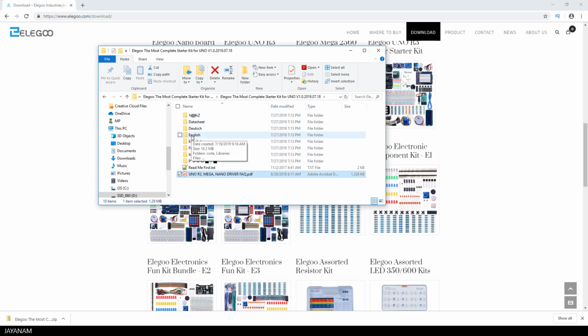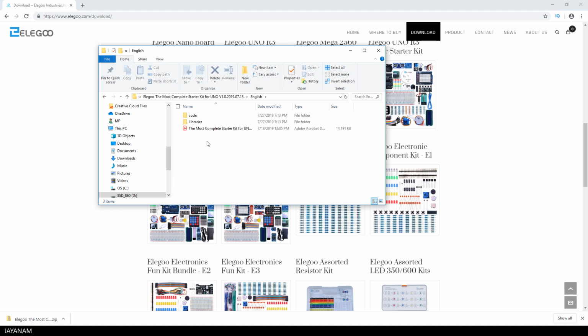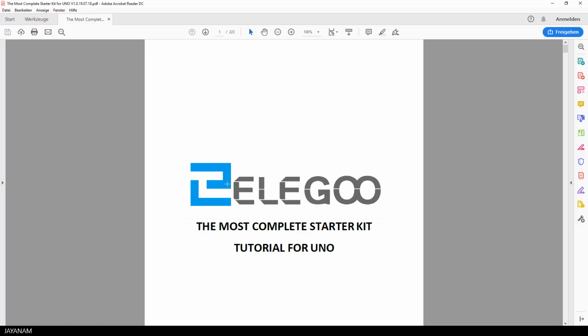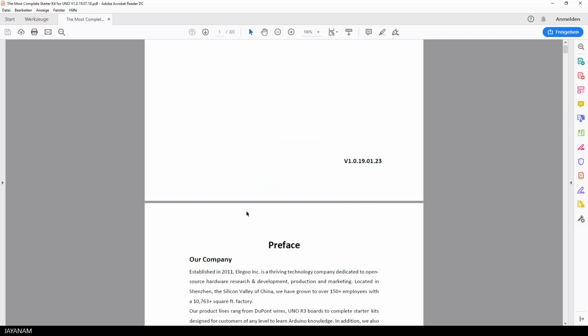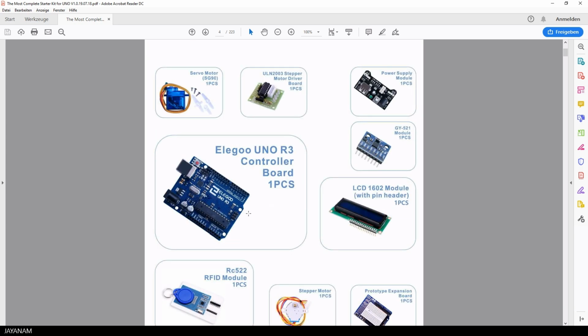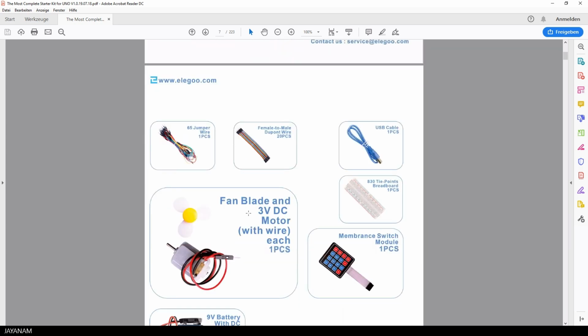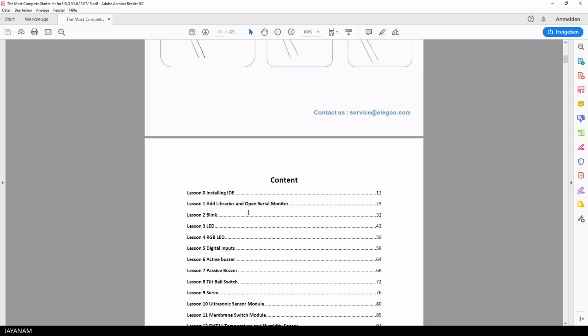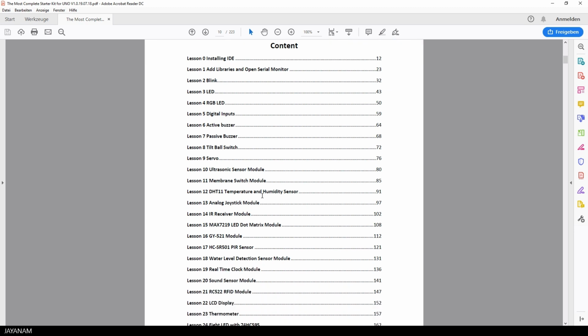I will open this now in English language. The translation, it's a Chinese company, is really good. Here you can see the different components and modules like LCDs, motors, cables, resistors, and these are the different lessons.